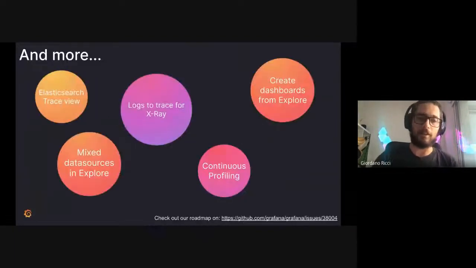Sorry, one last thing I almost forgot. We also want to introduce continuous profiling to Grafana. This is something we are currently investigating. We are exploring solutions and visualization types.